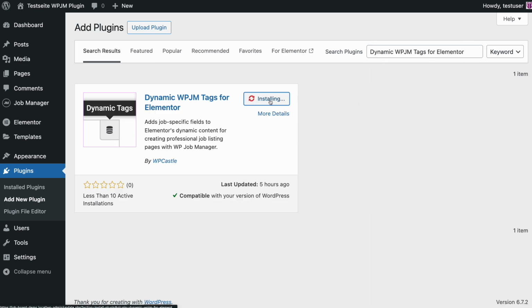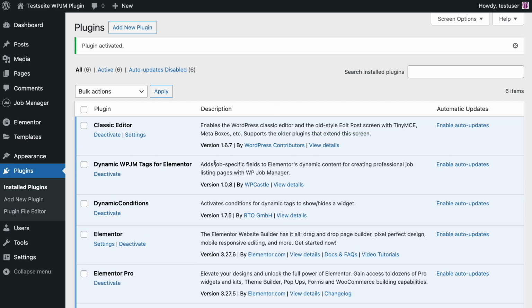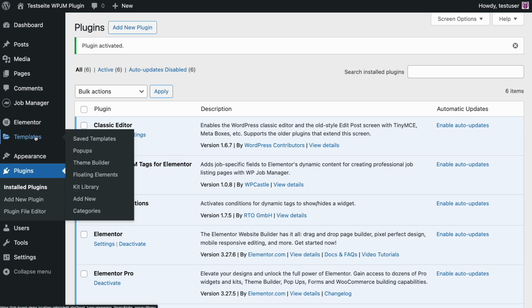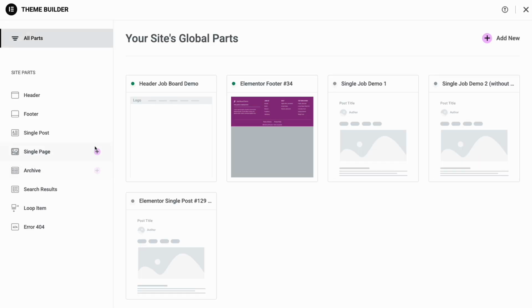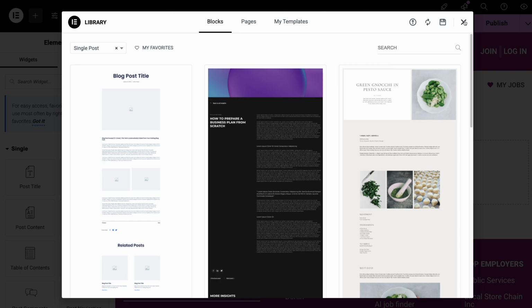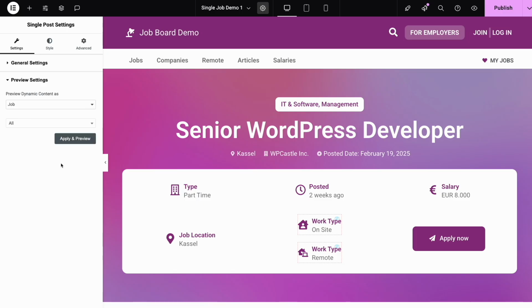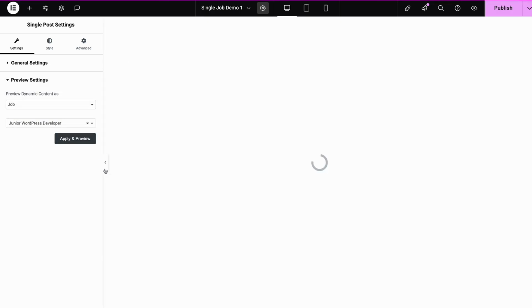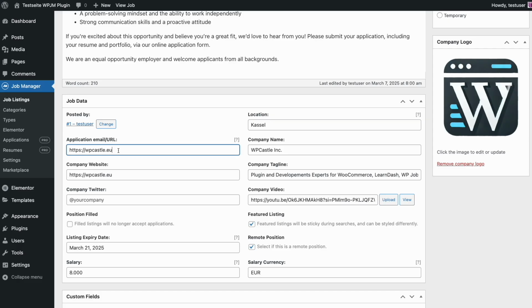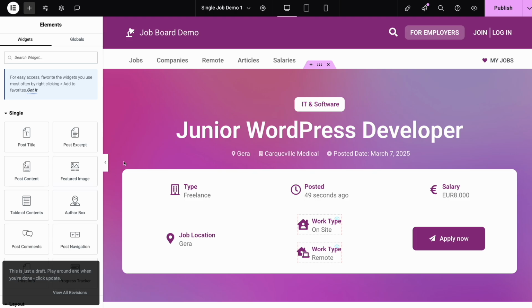Let's dive right in. After we've installed and activated the Dynamic WPJM Tags for Elementor plugin through the WordPress backend, we again open Theme Builder in Elementor, click Add Single Post, click the gear icon, and there it is, Job as an option. We choose Job, we search for a job posting, we click Apply, and there it is, folks. We transported the data from here, the backend of a job listing, to here, the Elementor editor.